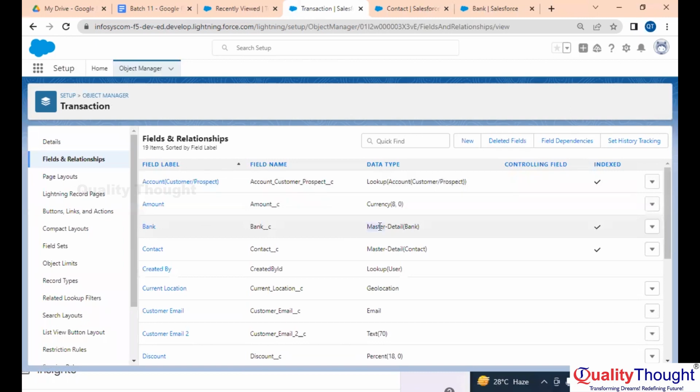When you can convert your master detail to lookup, at the same point you can also convert lookup to master detail, but with one condition. All your values should be filled. No record should be with null value. No record should be with null value. Okay.